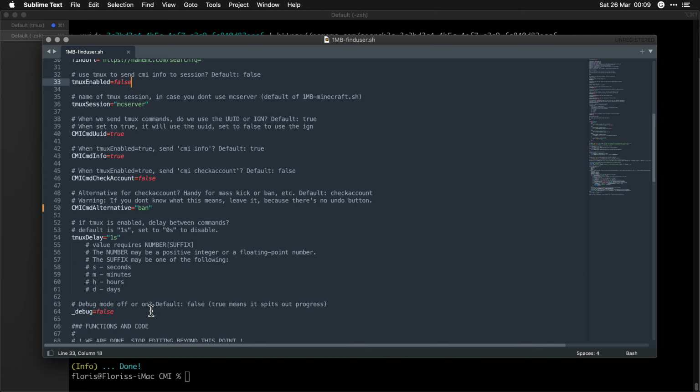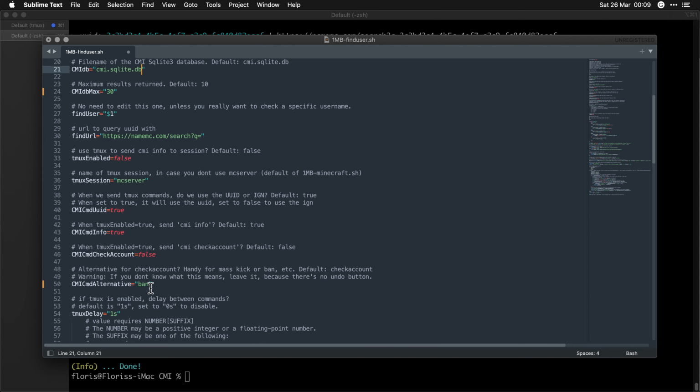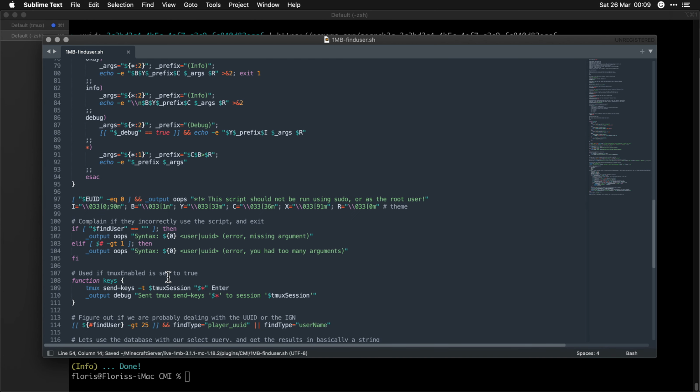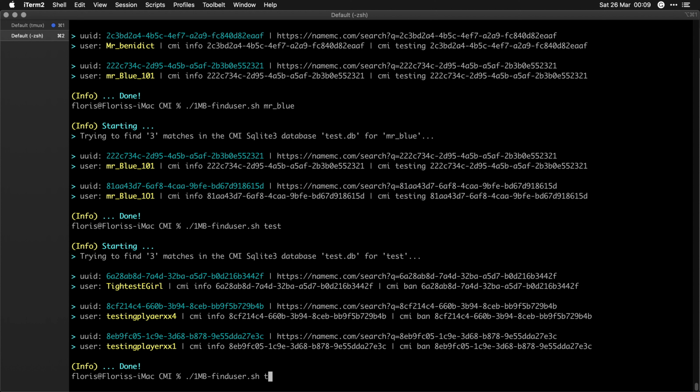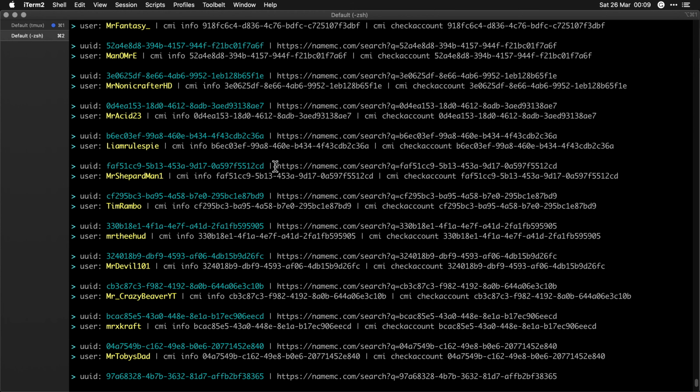All right, let's do something mental here and show you how quick it is. Maximum of 30 usernames on the live database, and tmux enabled. Nope, we don't need this. This was check account. That doesn't matter. Yep, okay. Okay, let's see how many people have MR. Oh my gosh, look at that. Quite a few.